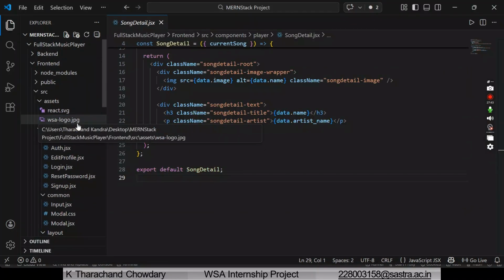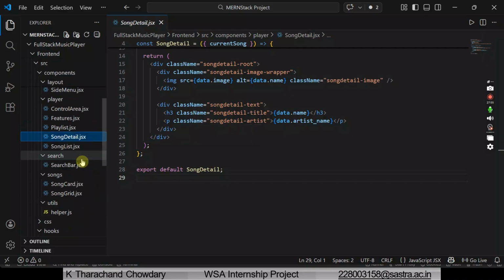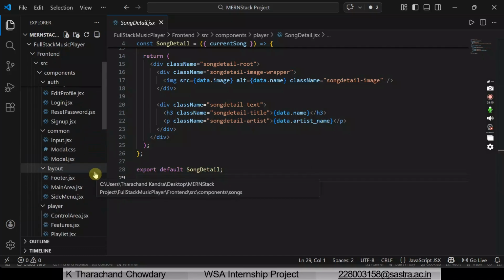What is the .env file? The .env file stores environment variables, for example backend API URLs, image or audio service keys, etc. All those will be stored in .env. Why is it an important file? Because you do not hardcode secrets in code, and you can change backend URLs without touching code. So it is very important. The src folder has all these components, hooks, pages, Redux, all those things.